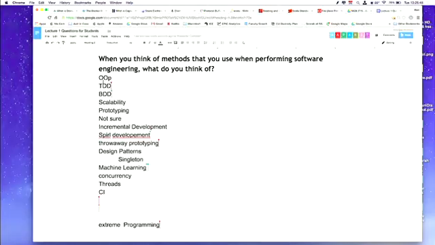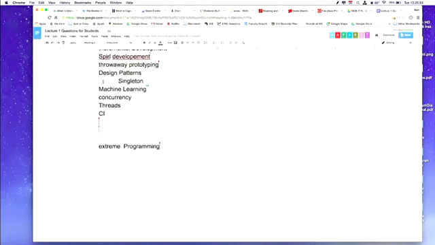Machine learning, and I'm starting to see more machine learning work creep into software engineering research. Threads and continuous integration, extreme programming. Great. So this is good. What that tells me is that you have all in some way encountered stuff that's related to software engineering. And what I'm going to try to do is knit things together.